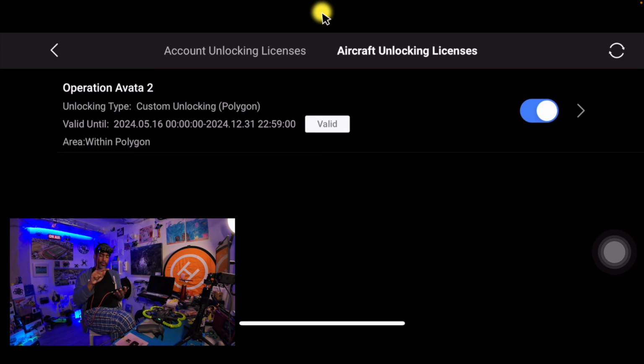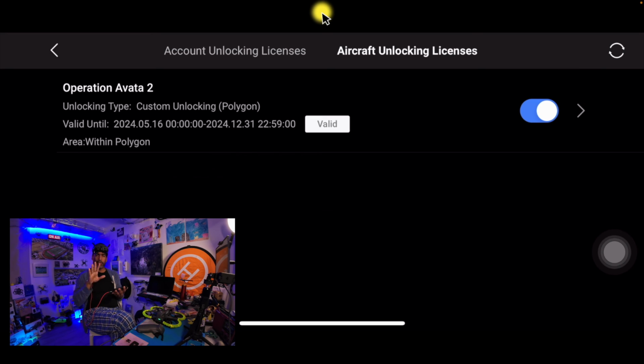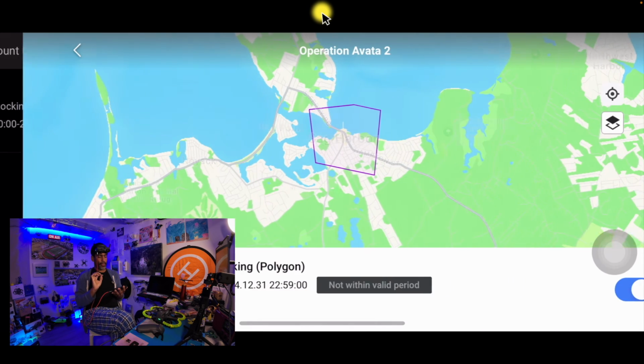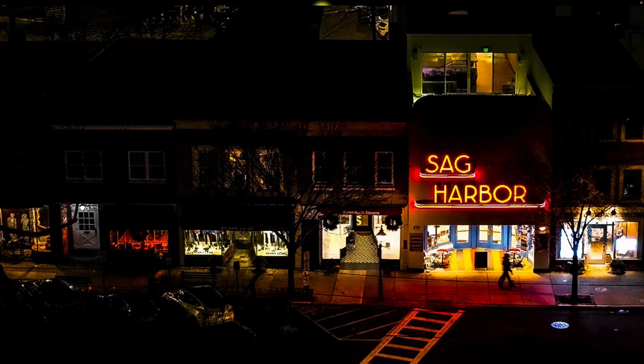Then the final part, just do this. That little squiggly thing, see aircraft unlocking license refreshed, and now it's been pushed to the drone. Now I can have a peek, and there it is. I can fly in Sag Harbor. Really nice little town. I'll just share with you a little image. Check it out, kind of neat, huh? This was taken at night, a night flight over there. It's restricted airspace, so you need approval, but once you have it, you're good to go.